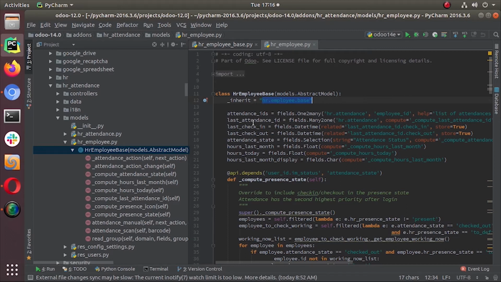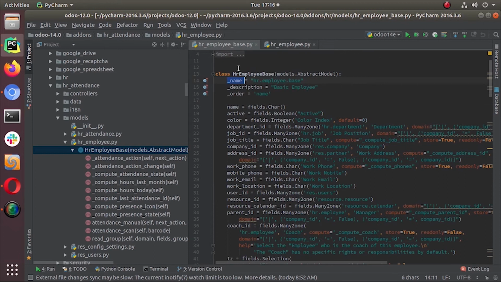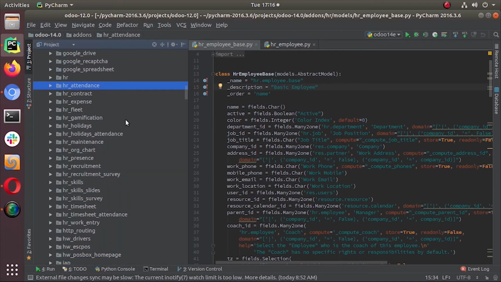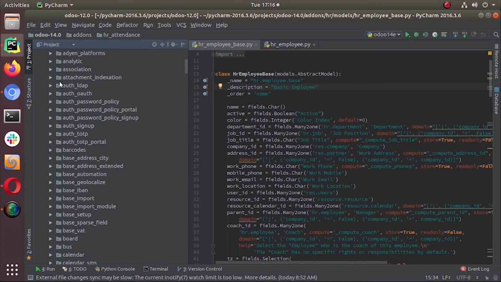Okay, so when we install the HR attendance module in our Odoo, there will be attendance IDs, last attendance ID, last check-in, last checkout, attendance date. All these details will be added into the same business object. So this is how you can also see a lot of examples like this in Odoo. If you want to look into the details, you can do that.